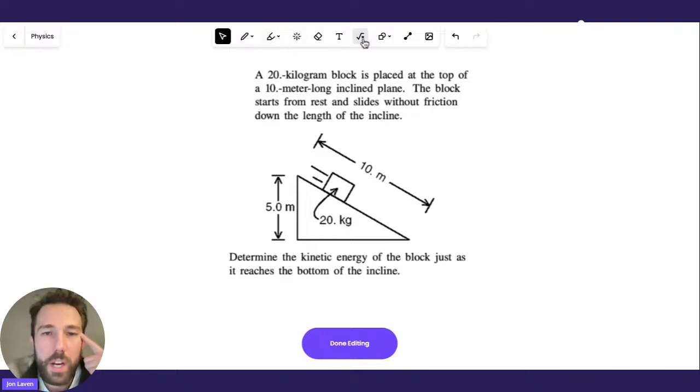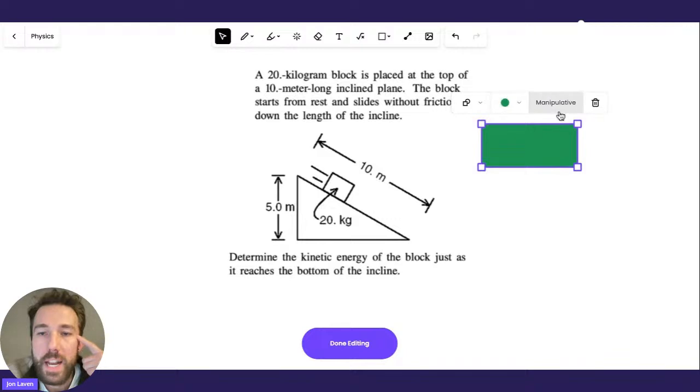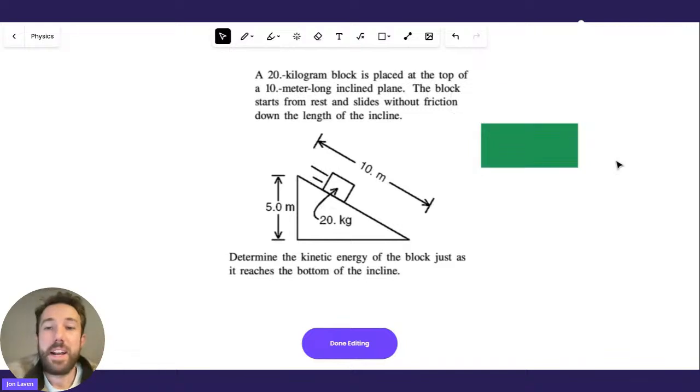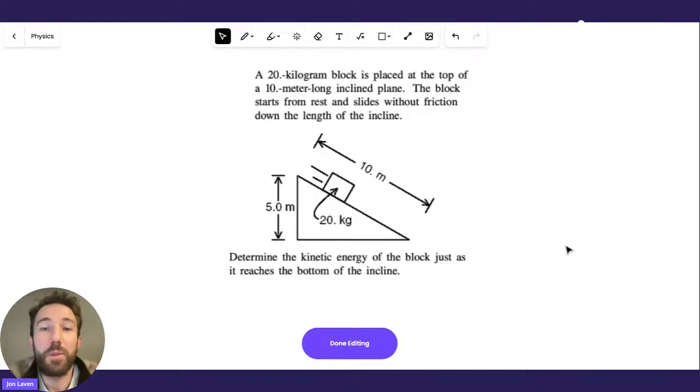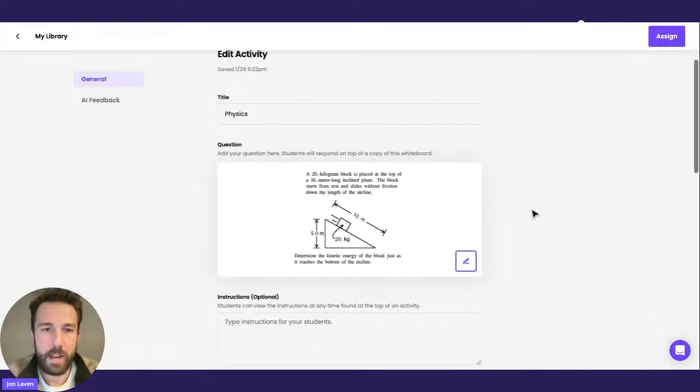I just have to give a quick shout out here. We just recently added manipulatives, which means that if there's anything you add to the whiteboard that you want students to be able to move around, you click on that manipulative button. Now students can also move that thing around, which might not be so relevant here for this green rectangle, but there's a lot of really cool use cases that you can do with that: a word bank, moving blocks around, all sorts of things.